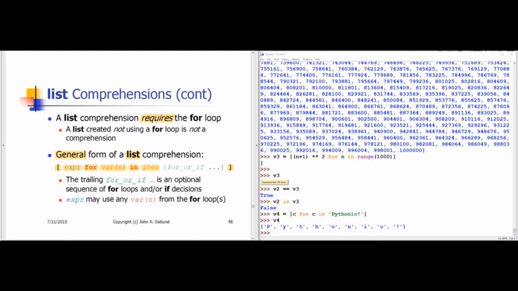Optionally, you're also allowed to have more for loops or if decisions to specify nested loops for the expression values to be computed, or to specify, in the case of an if decision, whether the expression should be created at all. Let's take a look at some examples of these.